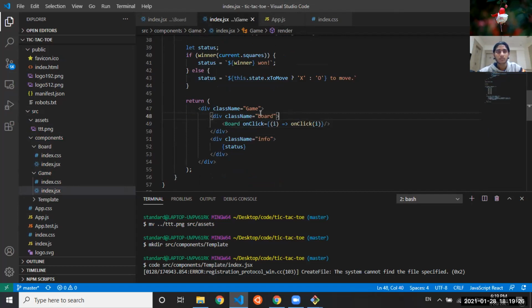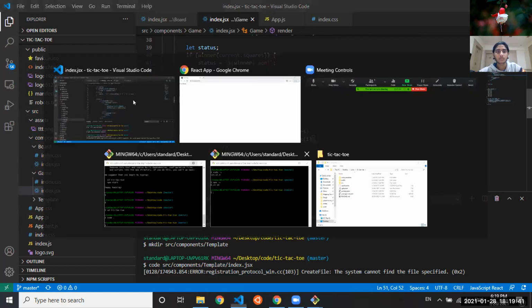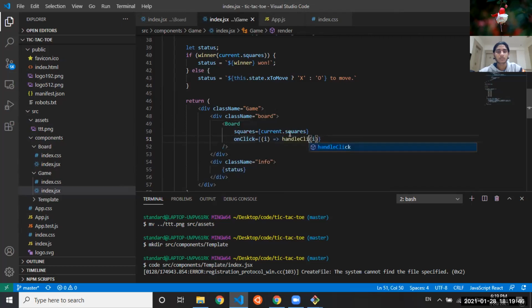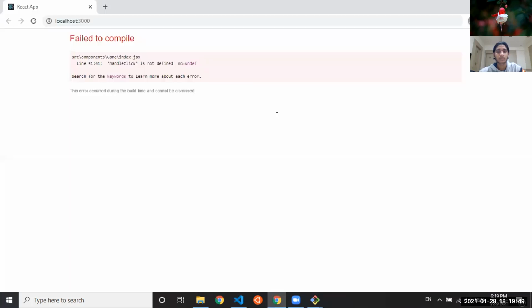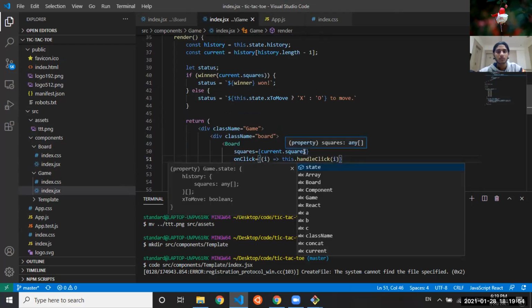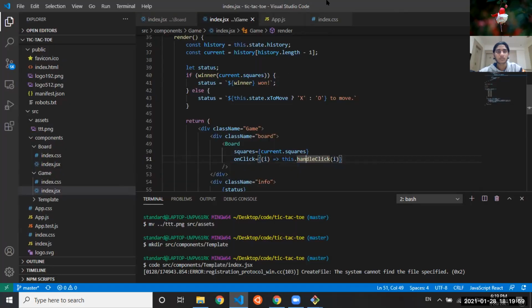And of course, there's also the actual squares. So let's populate that. Squares equals current.squares, right? Let's see how it looks there. Oh, handleClick. this.handleClick. Yeah, class component. You have to add in this.whatever. So we don't see anything yet, but that's fine. We're still working it out.